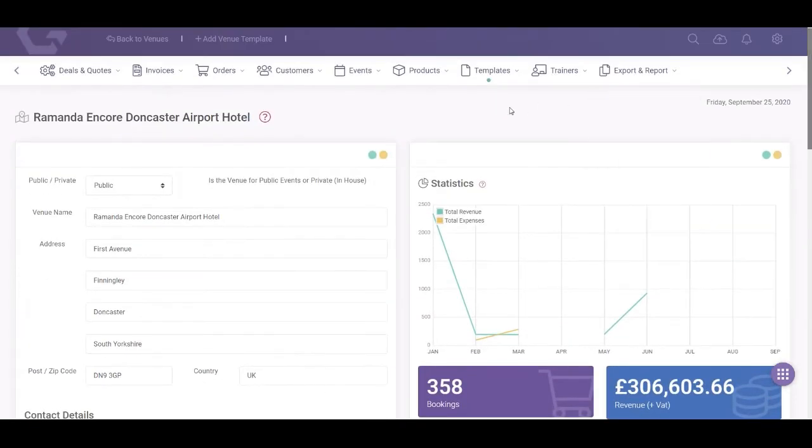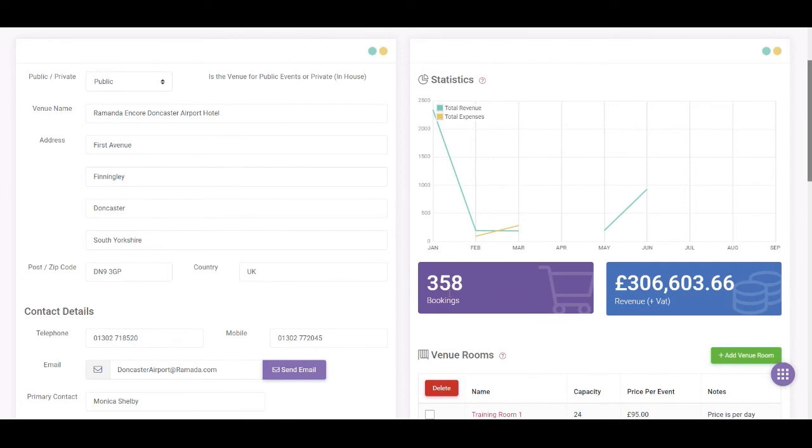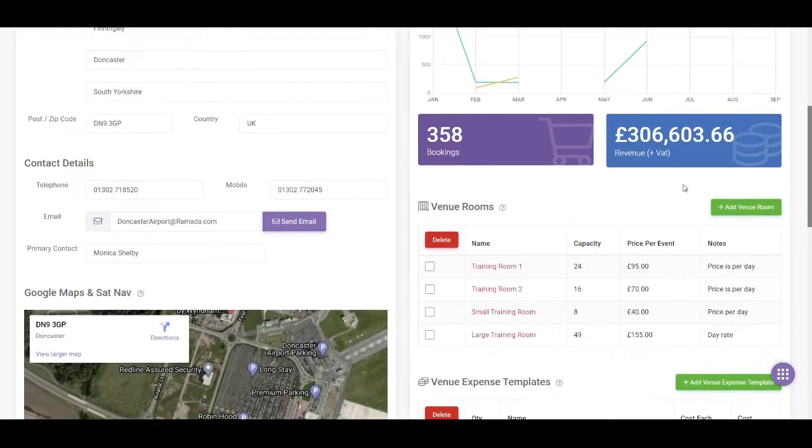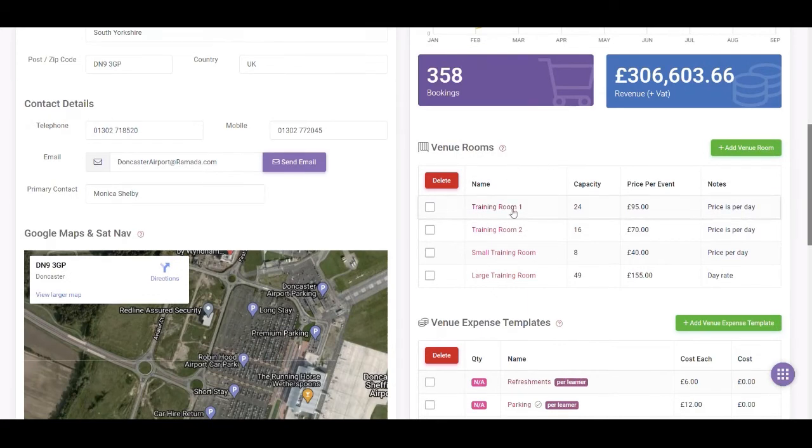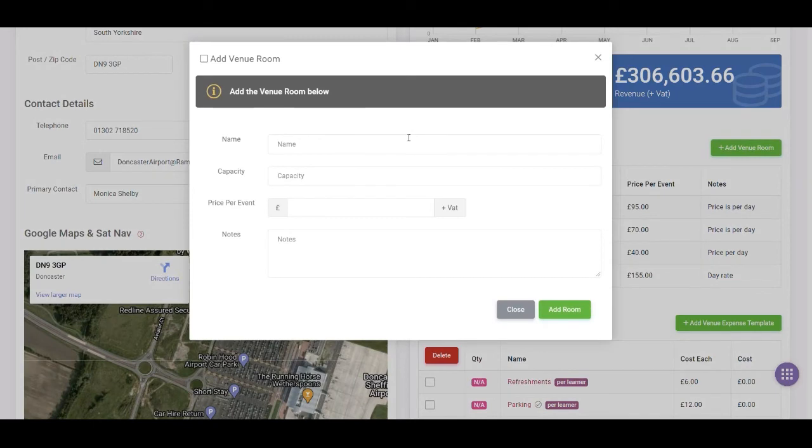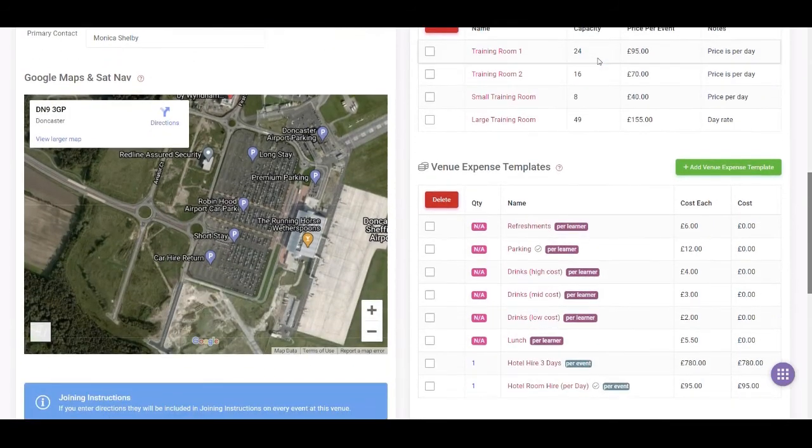On the right hand side, we've got statistics. So this is how many bookings and over what period of time the bookings were taken for this venue. We've got venue rooms as well. So whenever you book training within a venue, you might want to add a room in there. So if you've got 2 events running at the same venue, you can separate those into rooms.